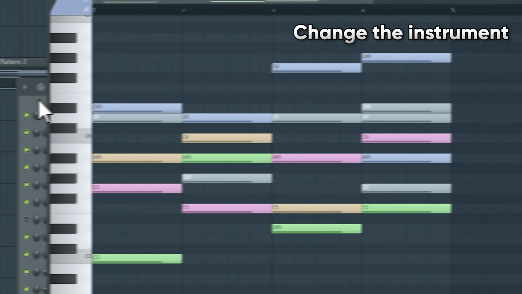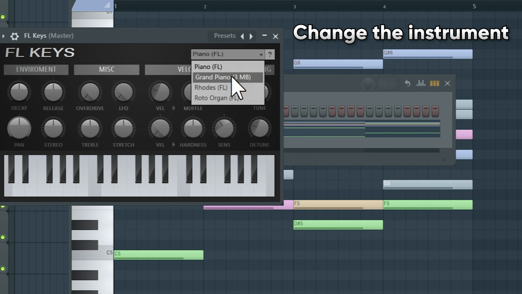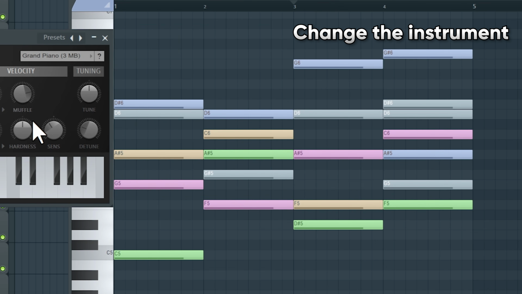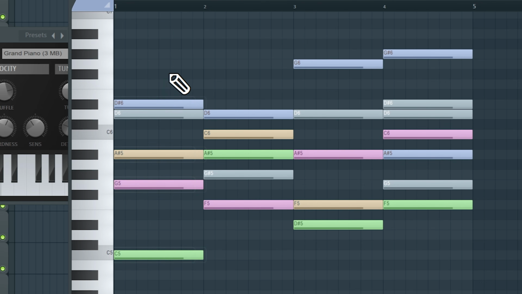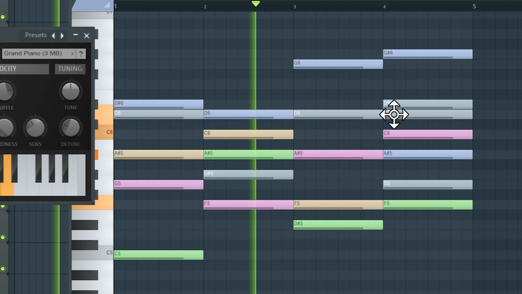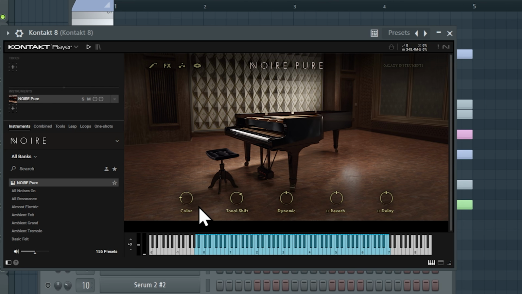Next, we change the sound. So in FL Keys, if you want, you can, for example, choose this grand piano. And we always like to go a little bit less on hardness, whatever VST you choose. This would be more dense and more soft. Way more emotional. If you want really emotional soft chords, Noir is something I'll choose.